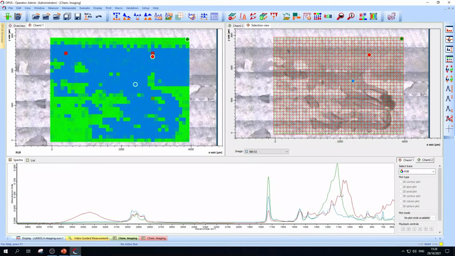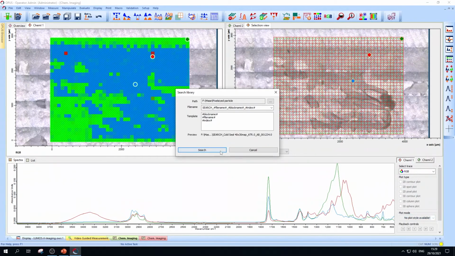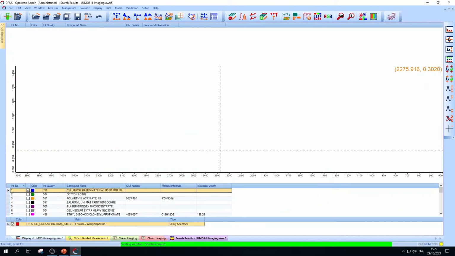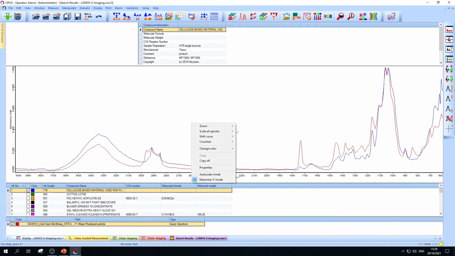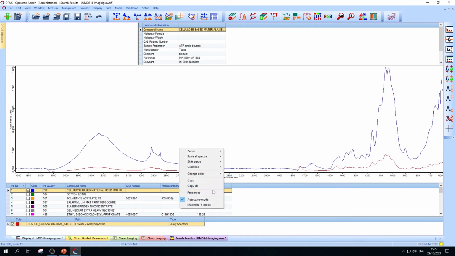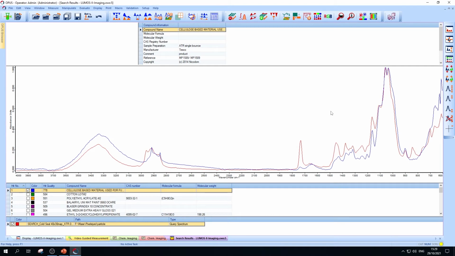And now we see, okay, it's something different. It is nothing comparable to the polymeric foil. It is nothing comparable to the cold seal. It seems to be something third. And now it would be, of course, beneficial to check what it is. So therefore, we just click on the red spectrum and we do a standard search, and we see what we get is obviously a cellulose-based material. Blue is the best hit from the library.